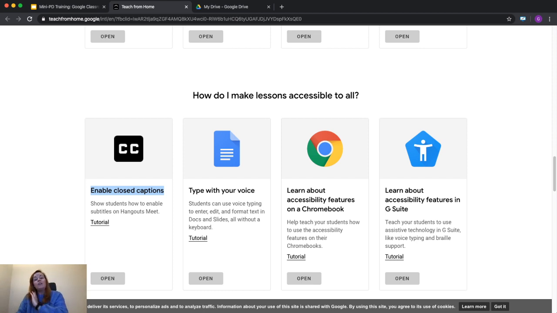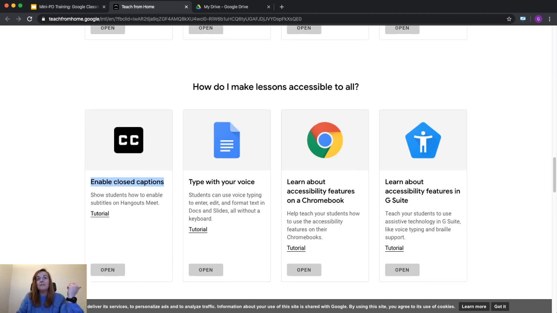So you can do that with YouTube. You can turn on your captions. You can do it with Meets as well. We'll look at that in a second. And you can do it with app videos as well from Apple. I just downloaded one yesterday called Apple Clip, and it has closed captions as well. So this is going to be really helpful for those students.